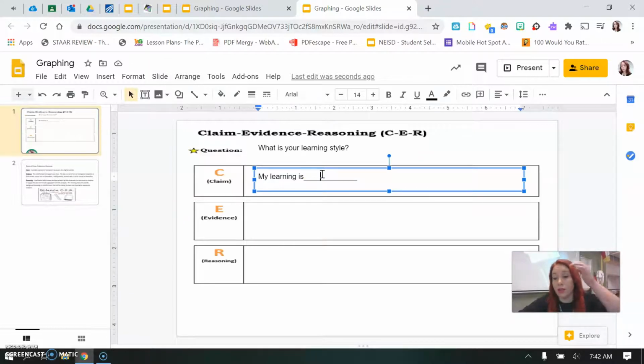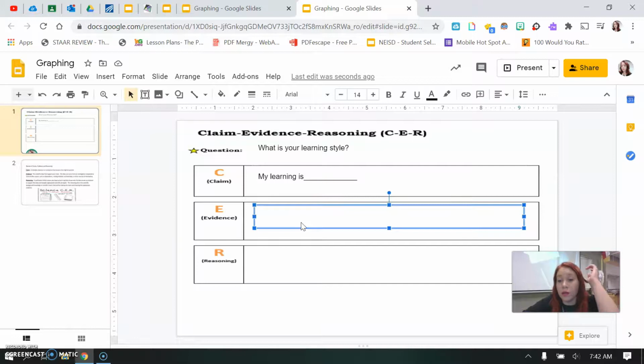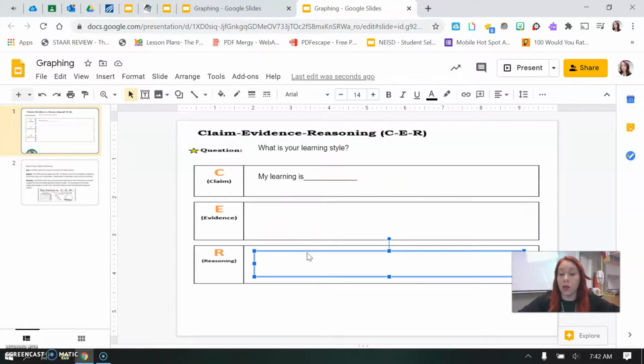So if you made an original claim that you're visual, but you found out you're auditory, then you're going to want to change your original claim now. And then your evidence, you would type down that numerical data, that quantitative data. So you could type down, I got only 3 visual, but I got 8 auditory. And so type down your evidence and then your reasoning. Since I got so many auditory, much more than the visual and kinesthetic, that would mean I am an auditory learner. So you just explain your evidence and how it supports your claim.